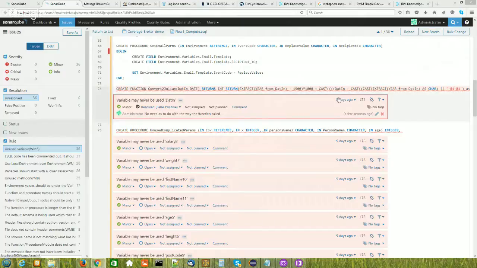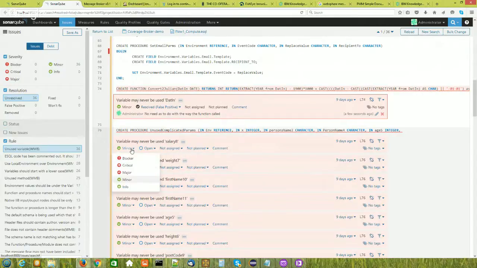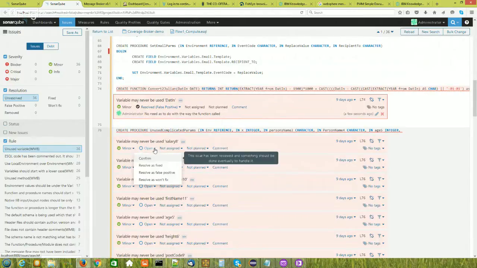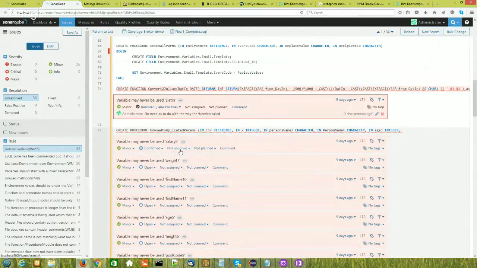So what we have here is an unused variable with an unused method, and we might decide we actually do want to fix this. It's told us it's minor, which we consider minor because it doesn't affect the actual functionality. It just affects the quality and performance of the code. We're going to leave it as open, and we can confirm that it's still an issue.